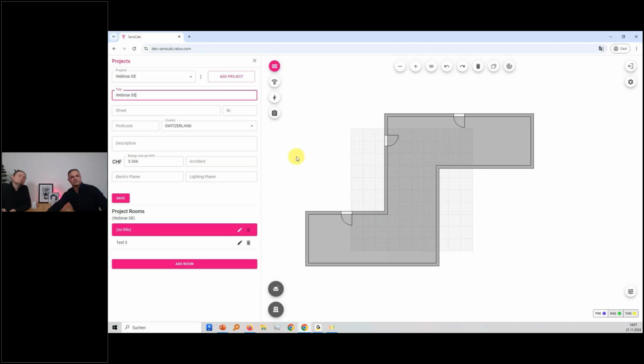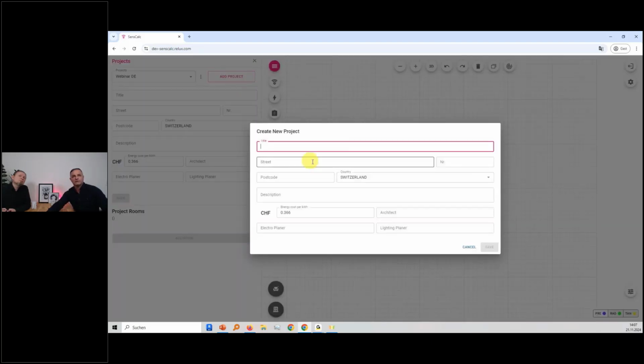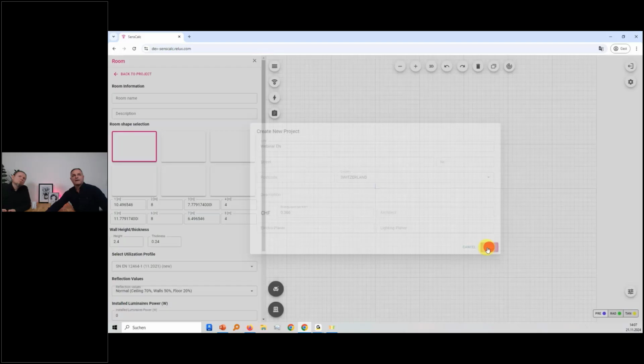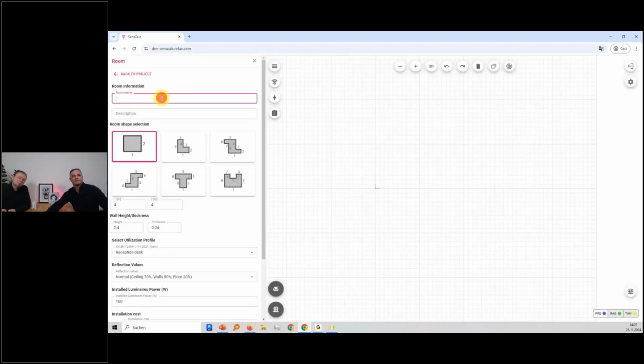So if we now go here and start with the new project. This was something I was showing this morning, but let's start just with the new project. So I can add here, obviously, a title, webinar EN. I could fill out all the other information. What I for sure need here are the energy costs, but they are now by default in there. I could add also the name of the architect or the electro planner or the lighting planner. And I can jump now here to generate a first room.